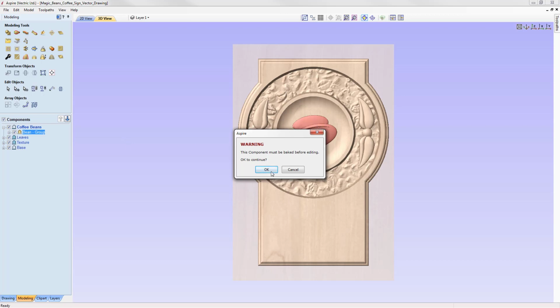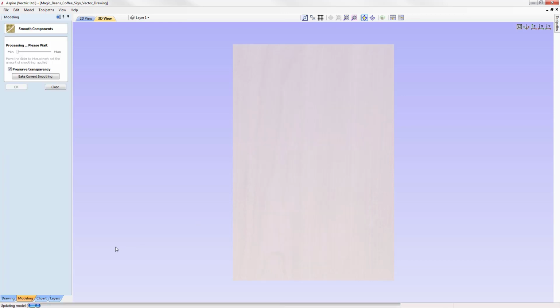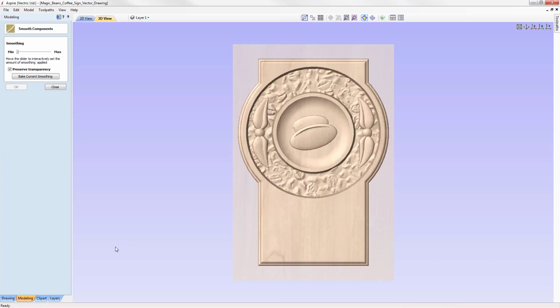And so we need to bake it in order for us to smooth that out. And that's okay, I'm happy with what we've got here. So we'll go ahead and press OK. And so that will bake the group, and we can no longer access the individual parts that form that group, as it's now one entity. And so if you wanted to go back at this stage, you'd have to undo the bake operation.